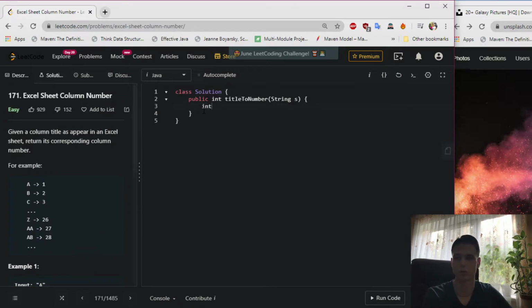You just need to set up the new variable. It's called result. Then you are looping through this string. You say int i equals 0, and till i is less than the length of that string. And what we're gonna do is that we say result equals result multiplied by 26. As you know, guys, there are 26 letters in the English alphabet, so that's why we multiply by 26 here.